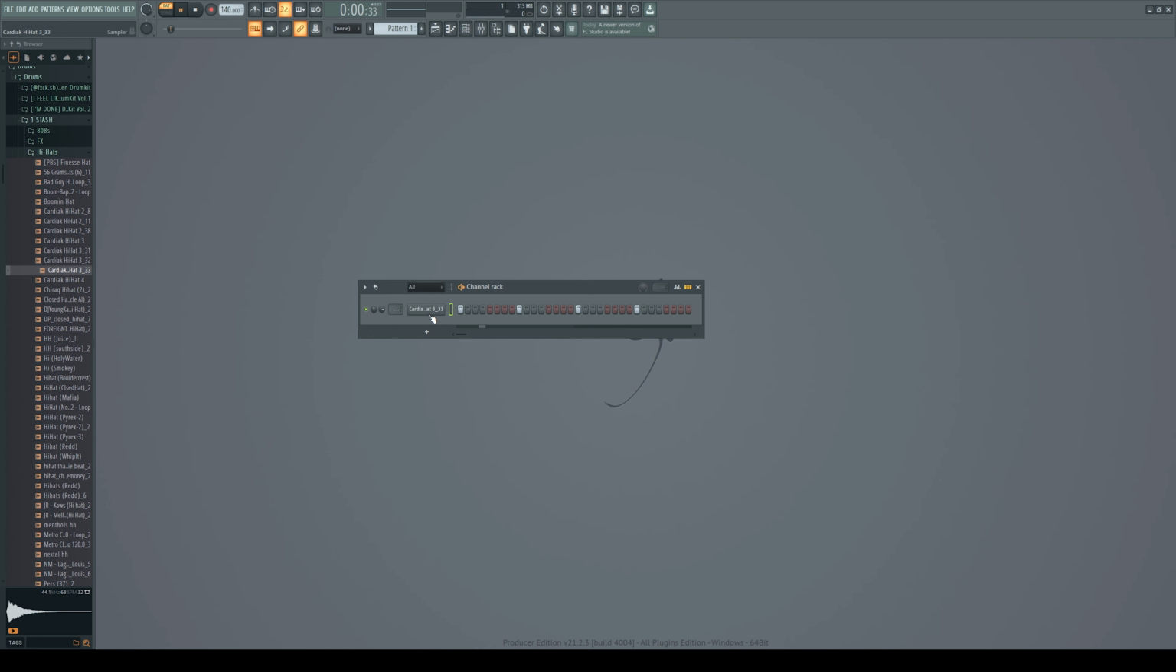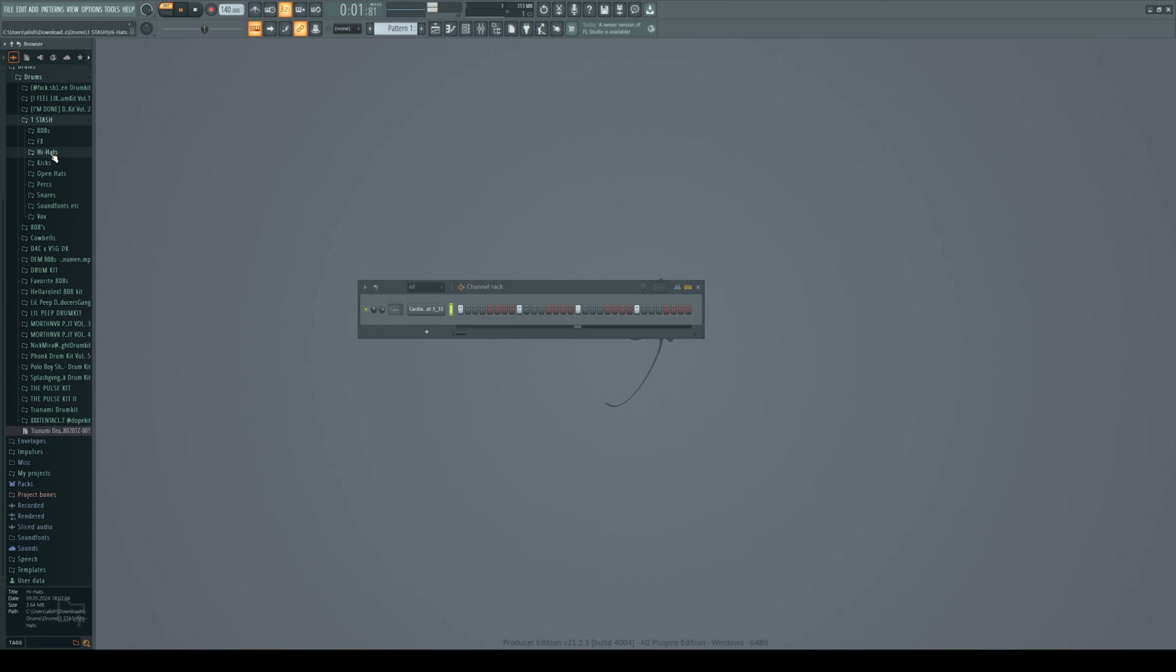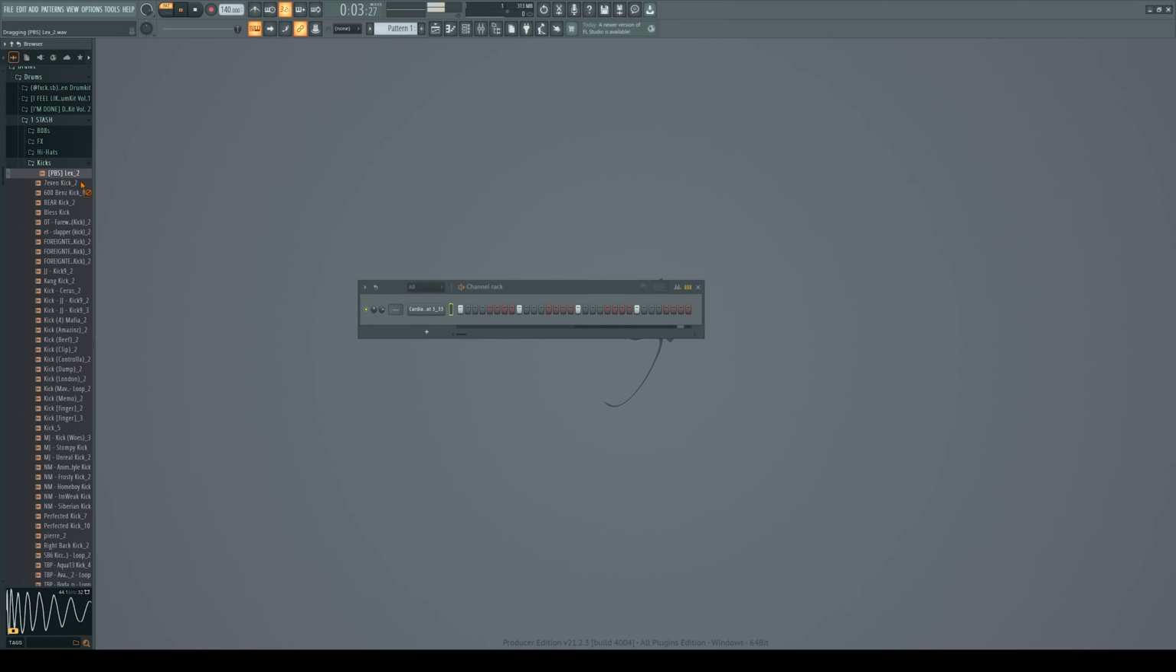Sequence patterns by clicking on the step sequencer grid in the channel rack. Each step represents a beat or sub-beat. Clicking on the steps activates it for the pattern, allowing you to build rhythmic sequences. For example, it is very commonly used for drums.